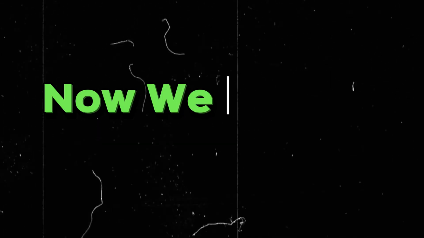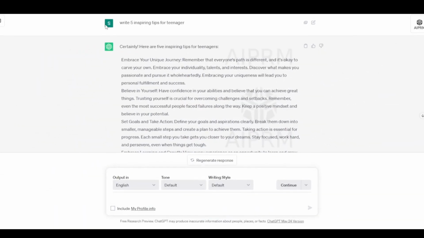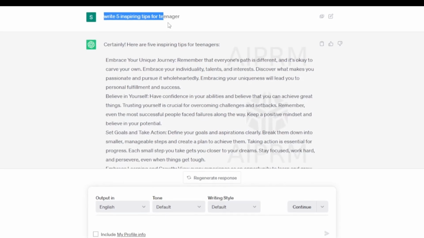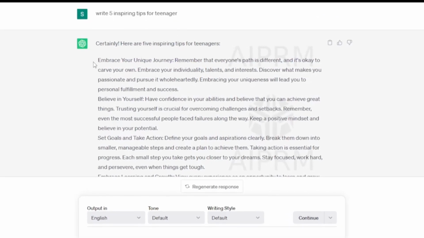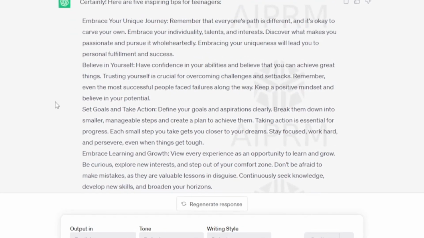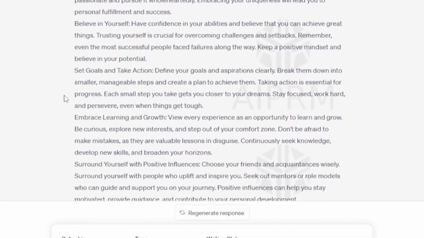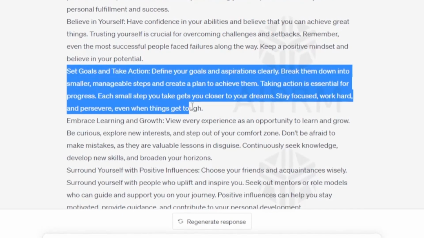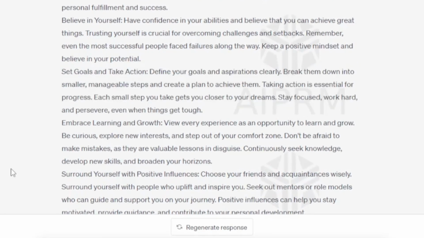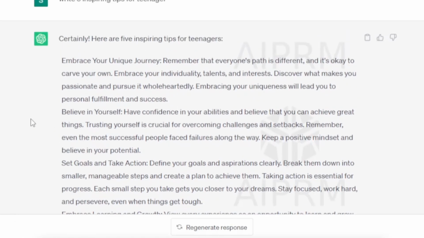Step 2. Now we create unique quotes. For creating quotes, I am using ChatGPT. Go to ChatGPT and type, write 5 inspiring tips for teenagers. I already wrote that prompt and it gives me 5 tips. So I copy this tip. And you can also search on Google and get famous people's quotes. It depends on you. Now we have our script. So next, go to a text-to-speech website.